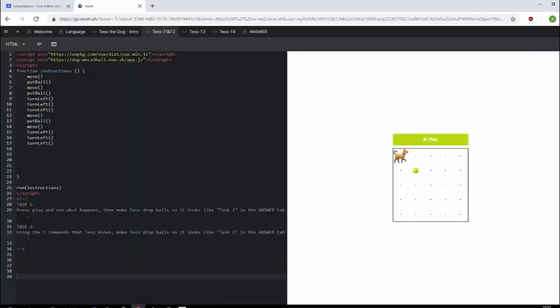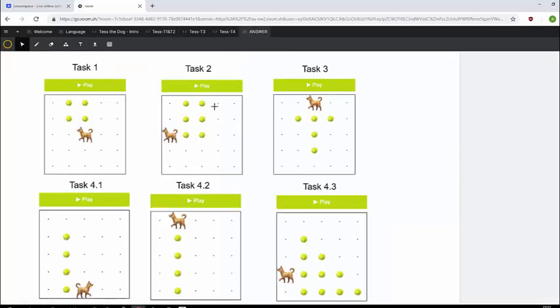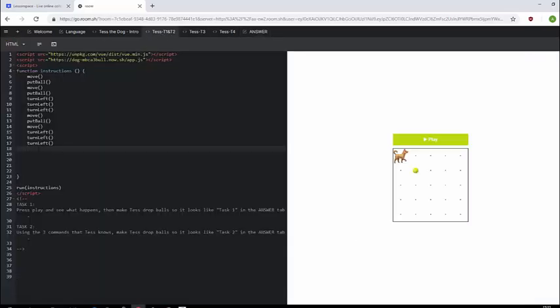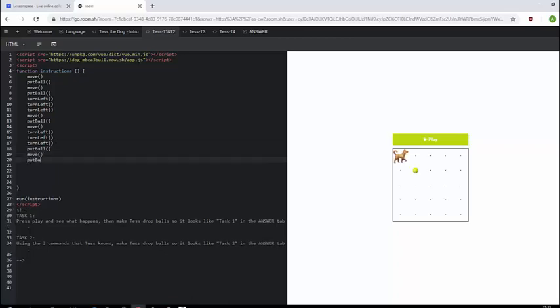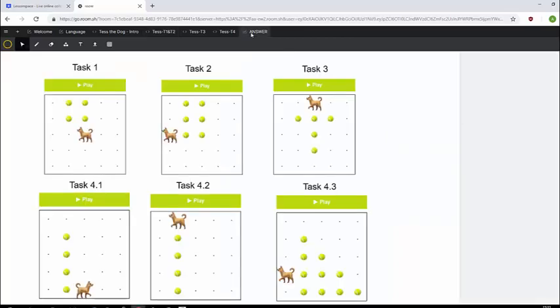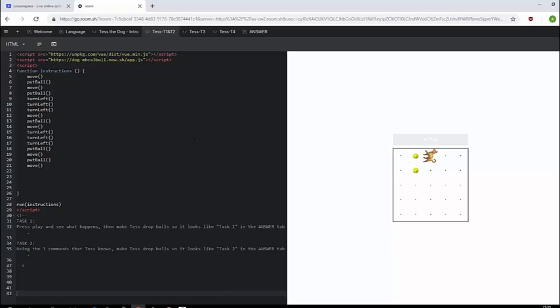Task 2, using the 3 commands that Tess knows, make Tess drop the ball so that it looks like task 2 in the answer tab. And so go through exactly the same thing. So here, we've already got all the code for task 1, and so now she's facing west, and so then it would be put ball, and those 2 tasks follow on from one another, and so we have completed those 2.